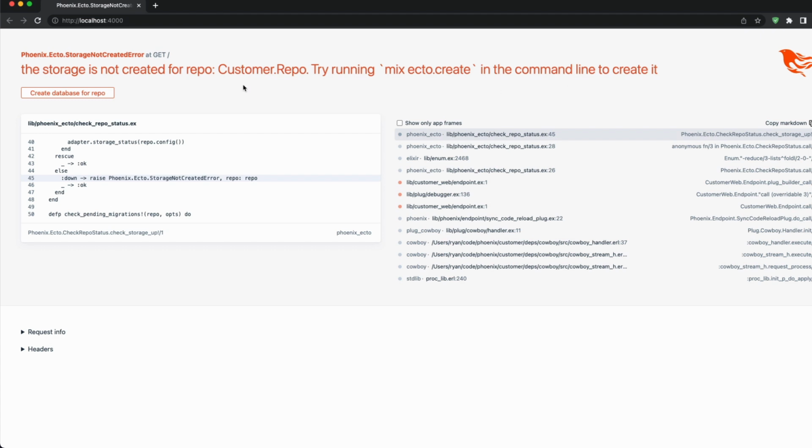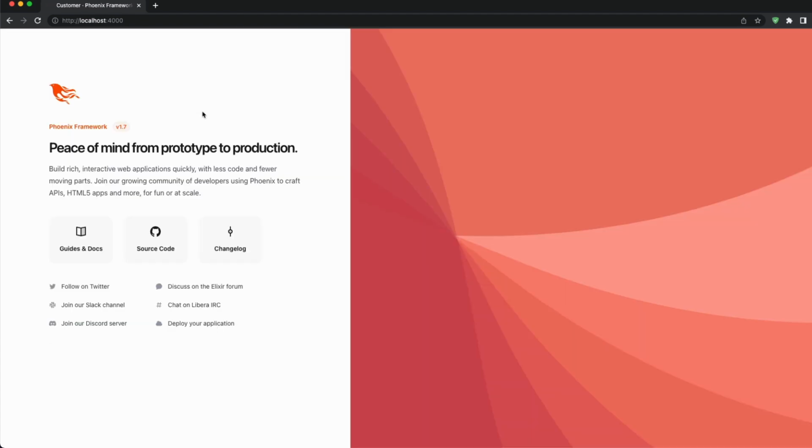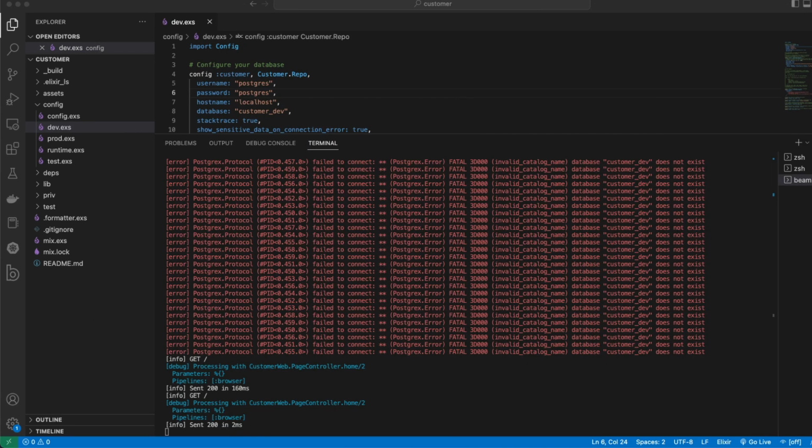But what's really cool is they actually give you a button when you come here. So if you didn't set up your database, you can just click this button. I've just clicked this button, and then your project will actually run now when you come to this page. And then if we go back to our command line, you'll see that it has stopped throwing errors because now the database actually was created.